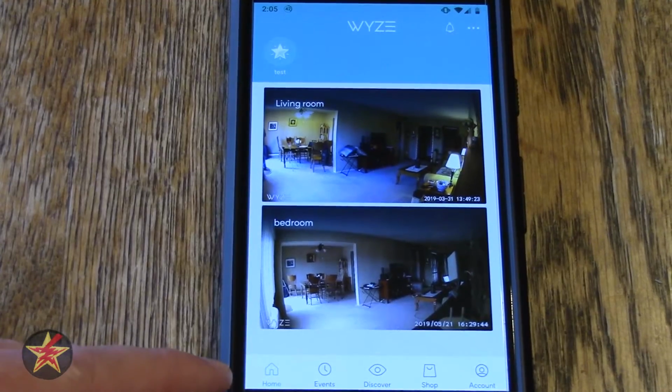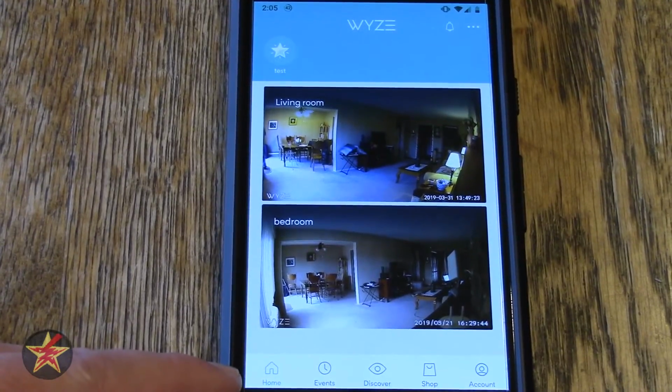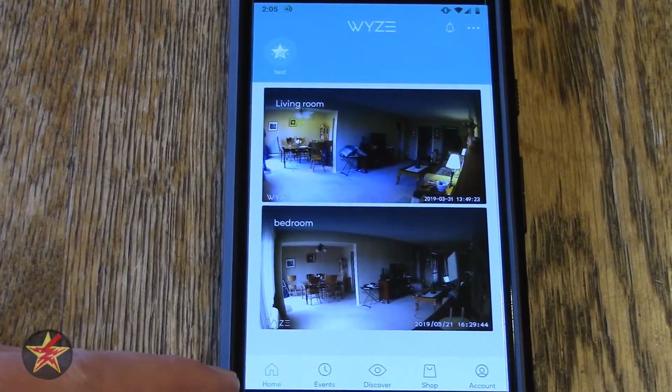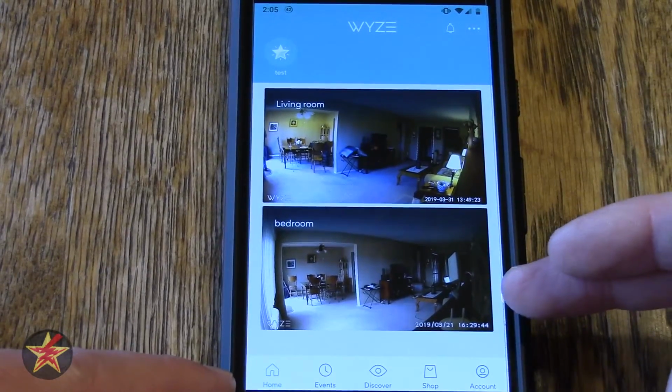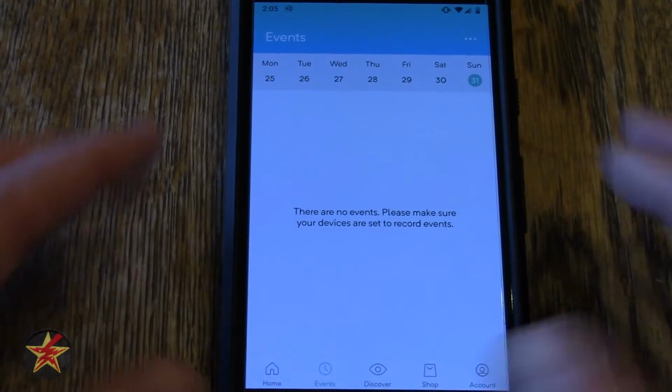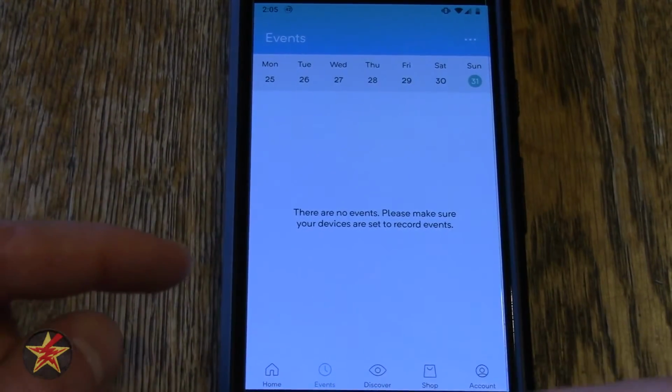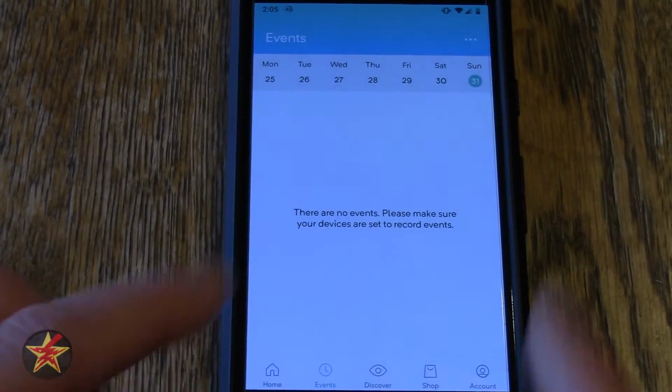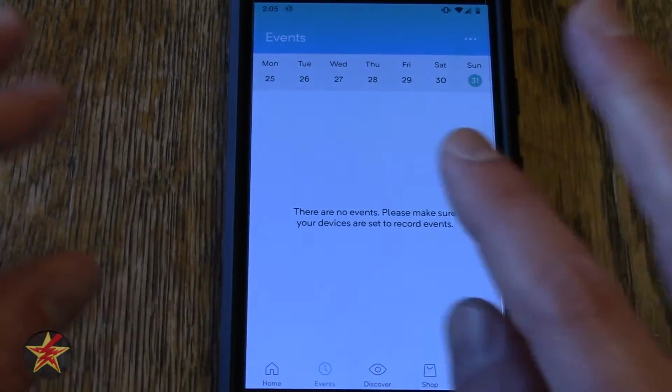Now, another place that has changed greatly and is a little hard to see apparently is this bottom navigation right here. So home will show you your products, currently just the cameras. Events, now there are no events triggered for this. Again, see the full review in the corner there for what this would look like.